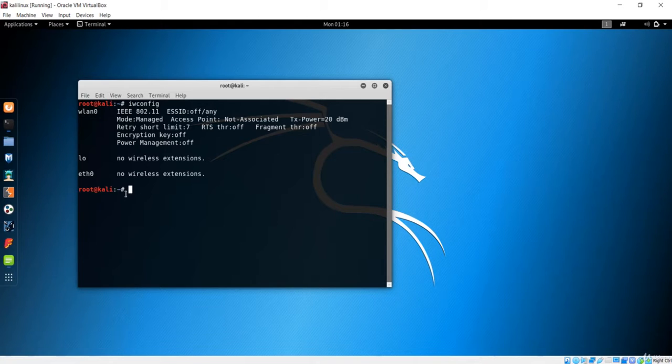In order to change it, we have this application here, Airmon-ng. This is going to change our managed mode to monitor mode. So this is the application. First of all, let me just enter airmon-ng and hit enter.